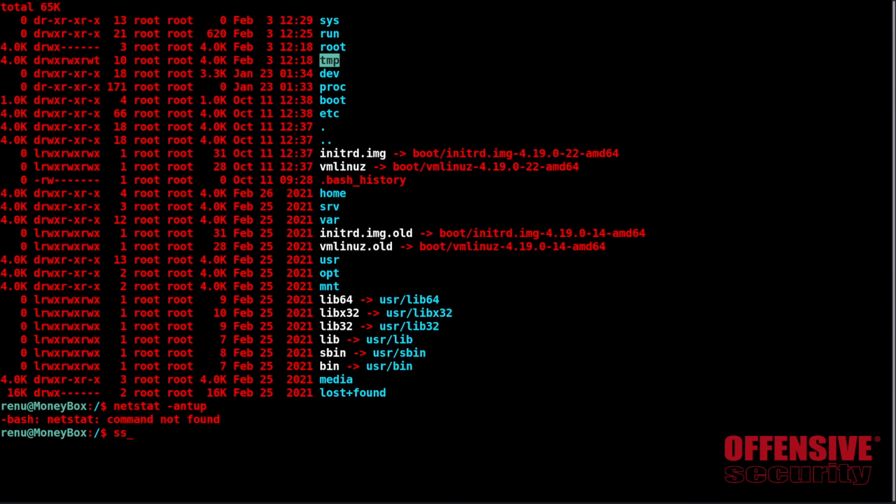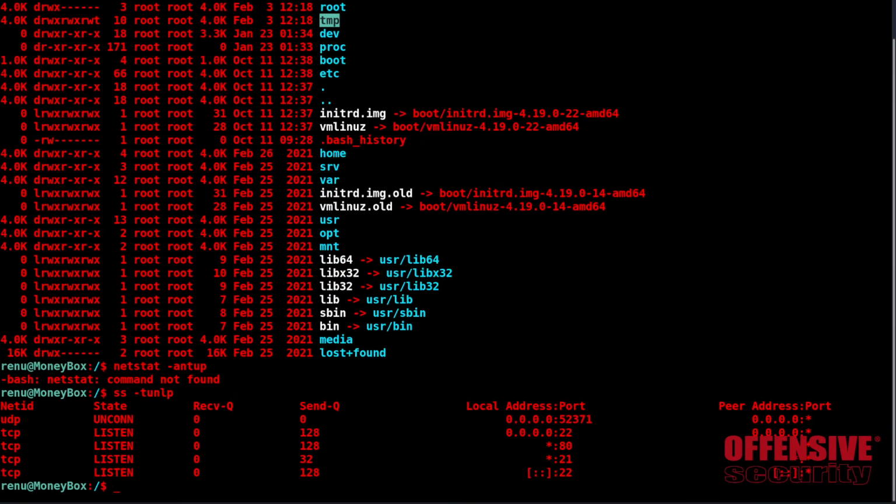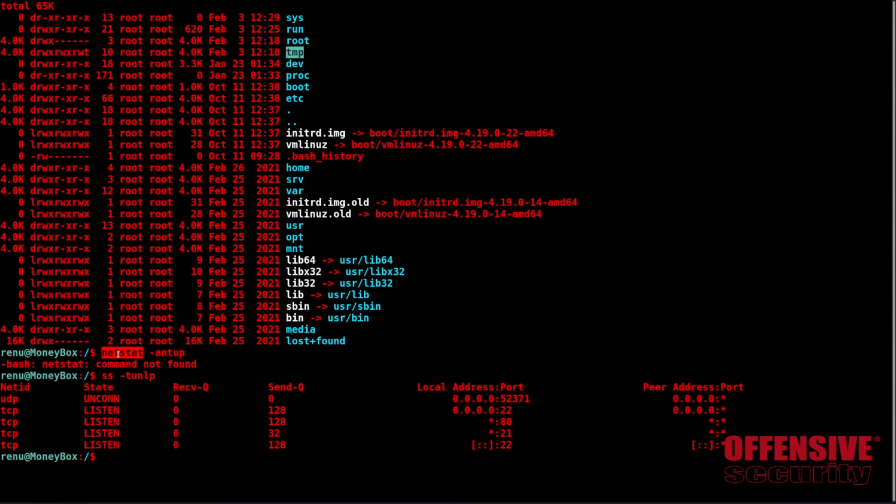Netstat's not here. ss -tunlp. There we go. So if netstat is not on the machine, don't fret. Go for ss -tunlp. We have 0.0.0.0:52371, port 22, 80, 21, 22. What we would be looking for here is 127.0.0.1 on any port. That is what we would be looking for, right?